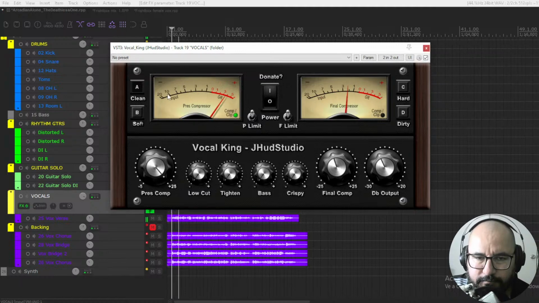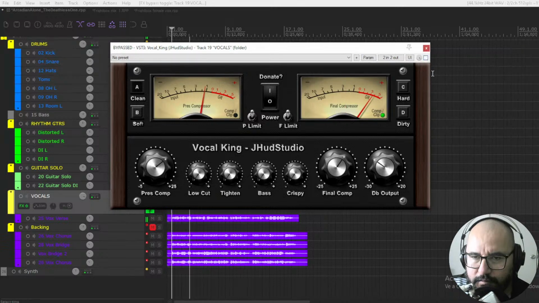Then the second one, to finalize the compression.